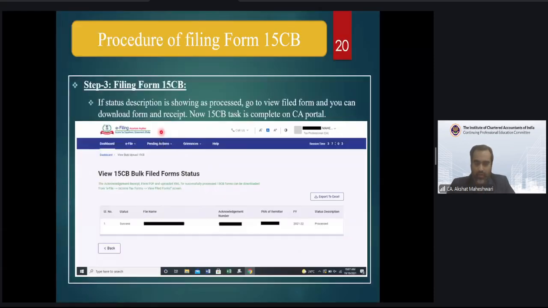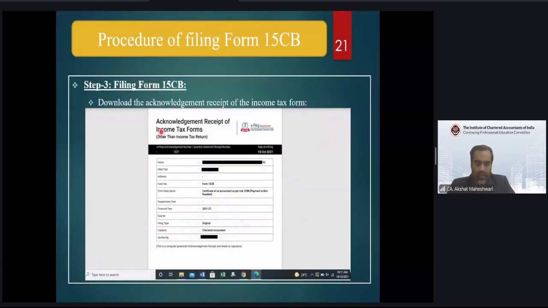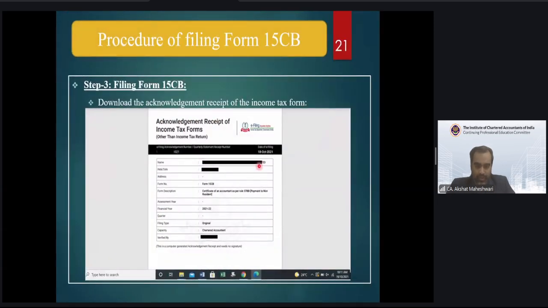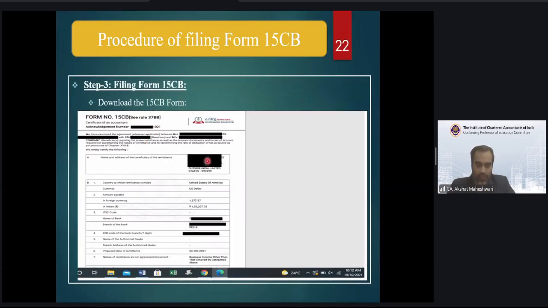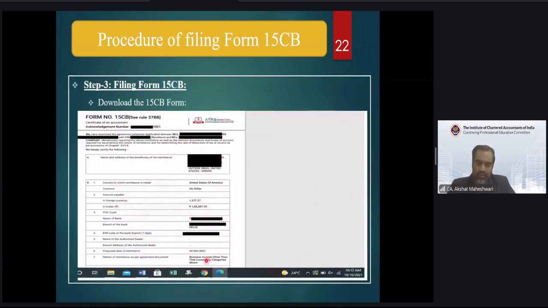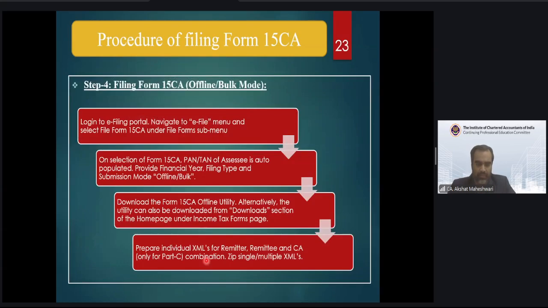Okay, so then Form 15CB is filed and processed, and this is the acknowledgement of the income tax form. So these are the forms which need to be filed. This is the ARN which has been generated, and this is the Form 15CB. The name and address of the beneficiary we have to mention, which is the country, what is the currency, what is the foreign currency amount, the INR amount, IFSC, bank, BSR code, date, and the nature of remittance. It says business income other than that covered in categories above. So a lot of natures are there. If you read the Income Tax Act, you have to read section 9 read with section 115. That again I'll cover in the subsequent slides.